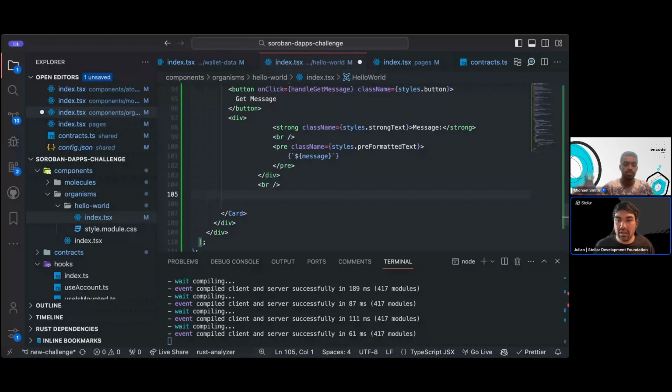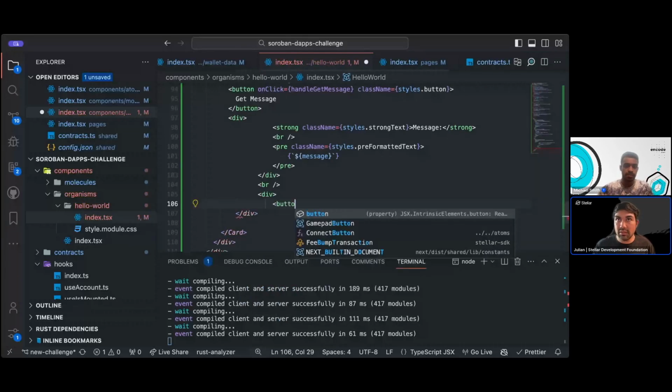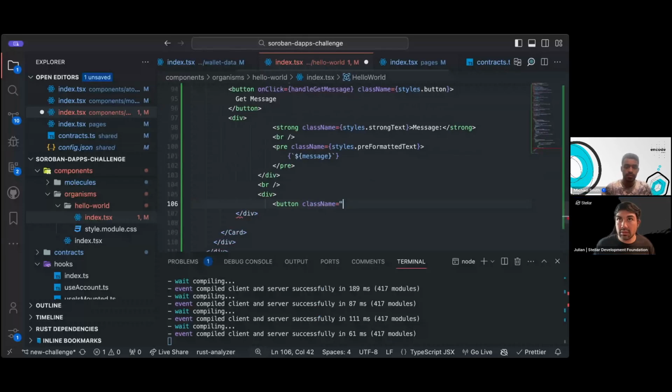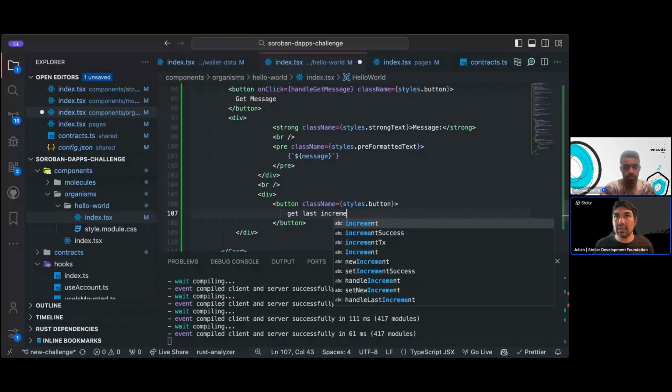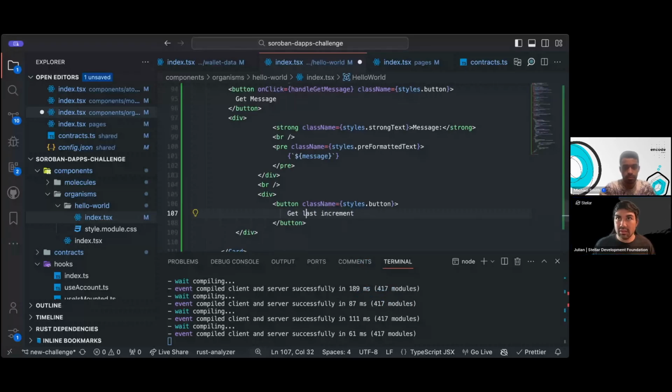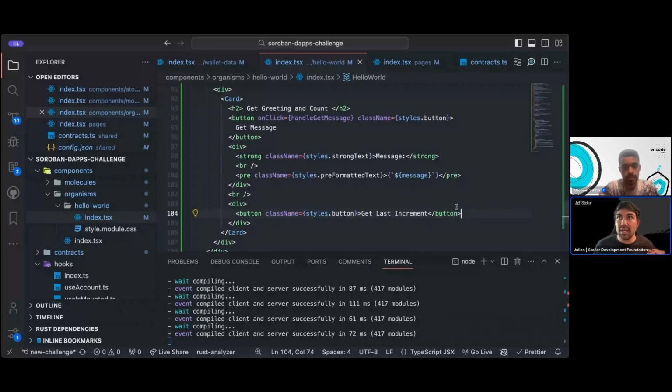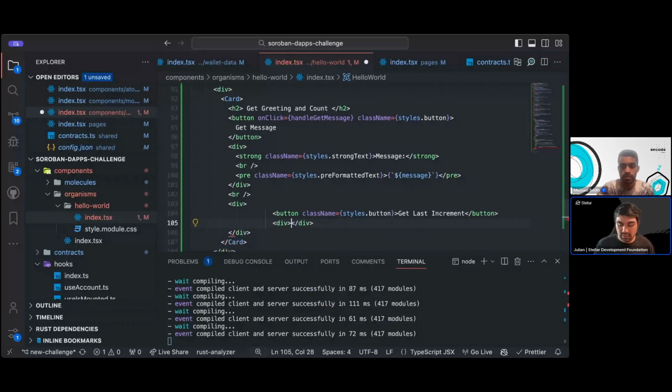All right. And then we'll start our next section, which is going to be another button. It's going to be div, and we'll say button. Give this a className, styles.button. It's a title. We'll say get last increment. Make this title case, Get Last Increment. Cool. And then let's go ahead and introduce the same exact kind of pattern here with the div and strong text. We'll say div again, close this guy out.